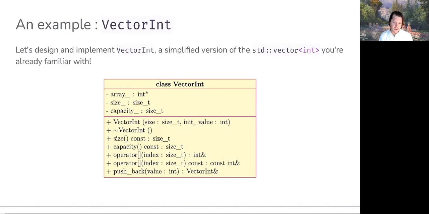Finally, the fun one here will be push_back. It will take a singular integer value that we'd like to tag on to the end of our vector. And this is going to simply return a self-reference so that we're able to chain calls of push_back together.